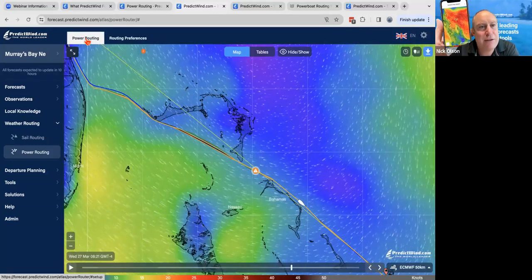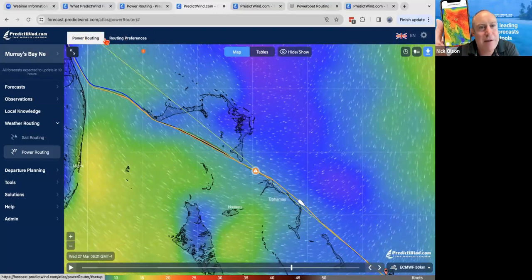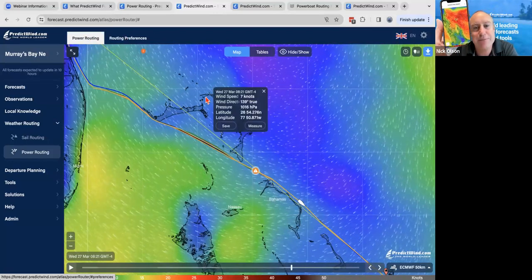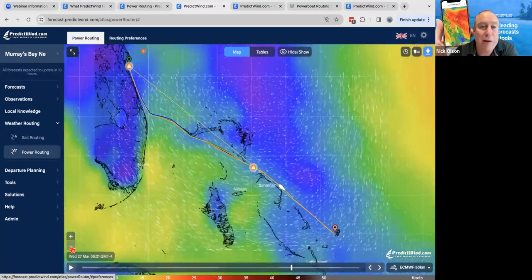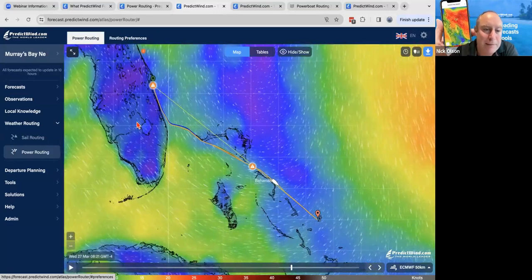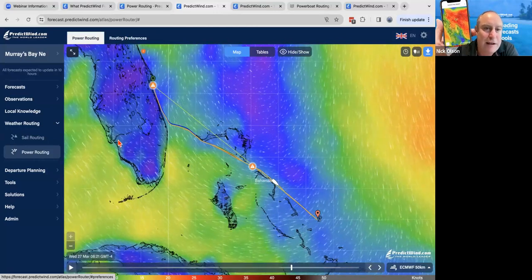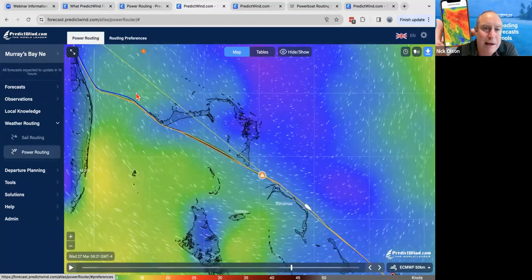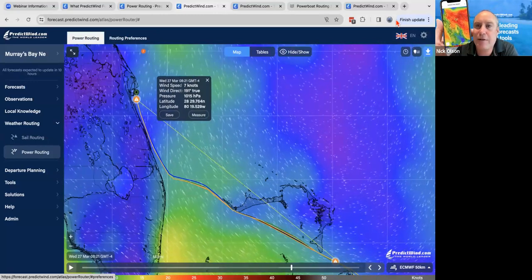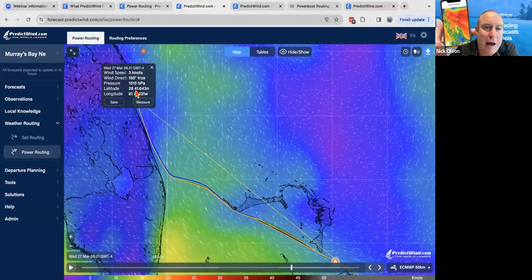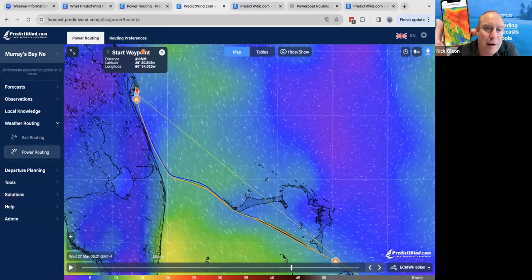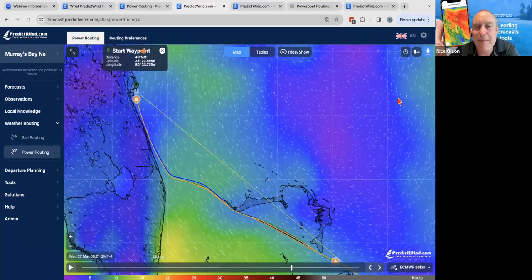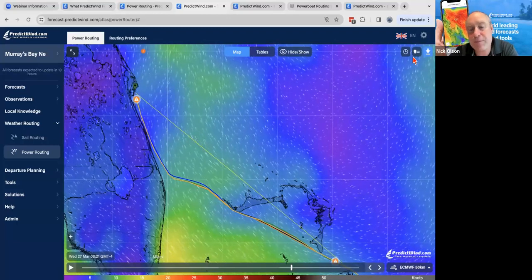So I come over here, I've just gone from routing preferences to Powerboat routing. You'll see here I have run a route, but we'll rerun it. Up here, this green marker, that's my start waypoint. Sorry, I just moved my zoom controls. Wherever I am, I can set that.